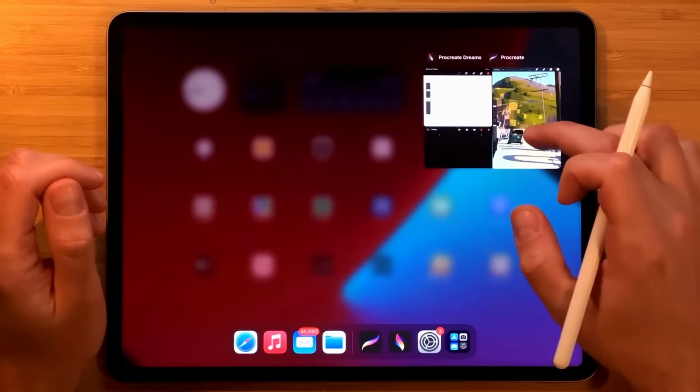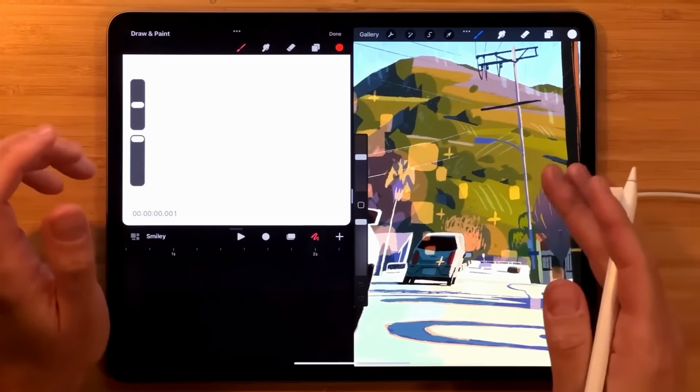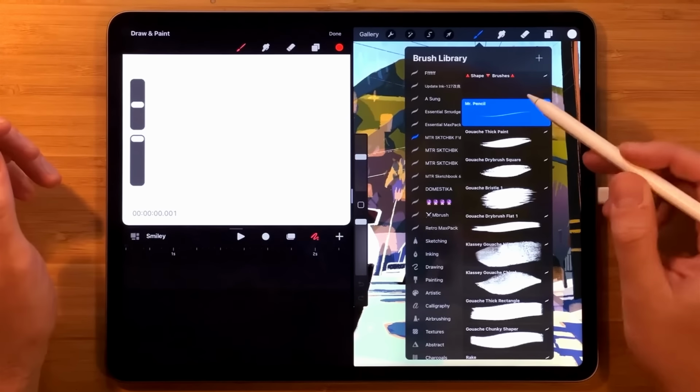The other thing that I didn't know you could do, which he showed in Michael's video, is you can import your custom brushes.